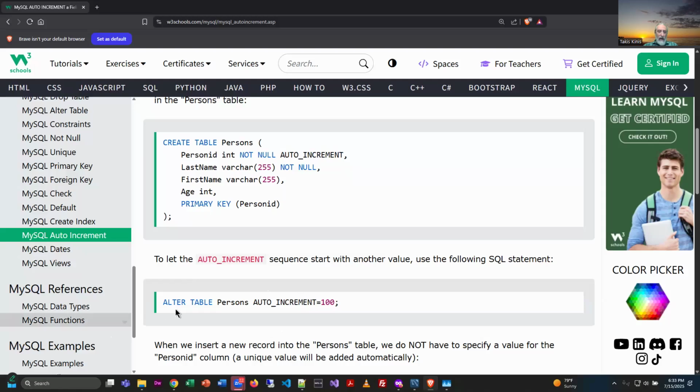If you want the auto increment to start with a different value other than one, and a lot of people do this, for example, if you have a big corporation, you might not want to start with single digit IDs.